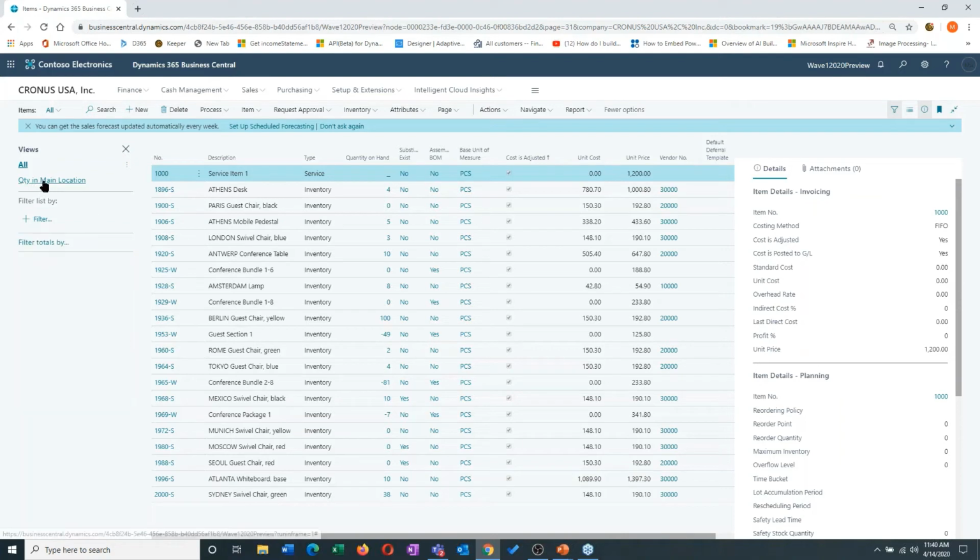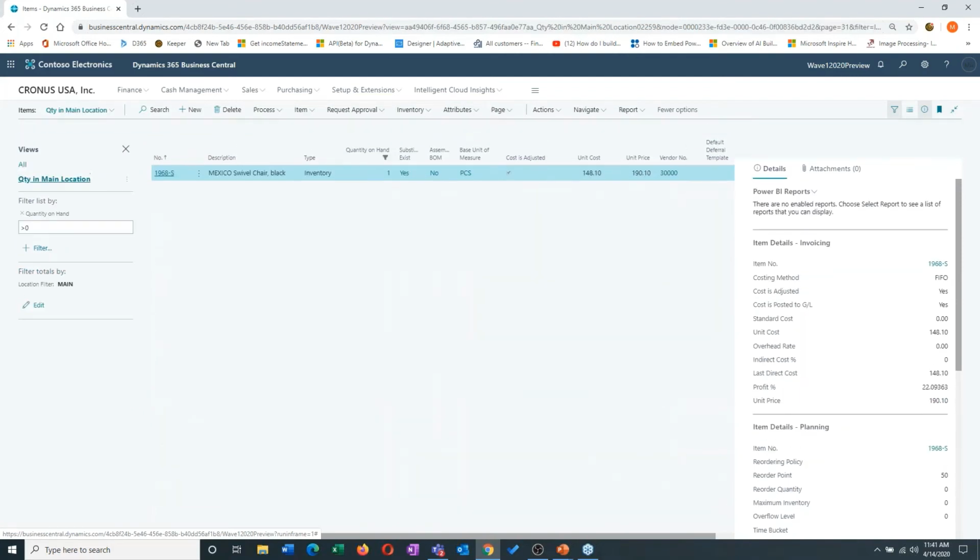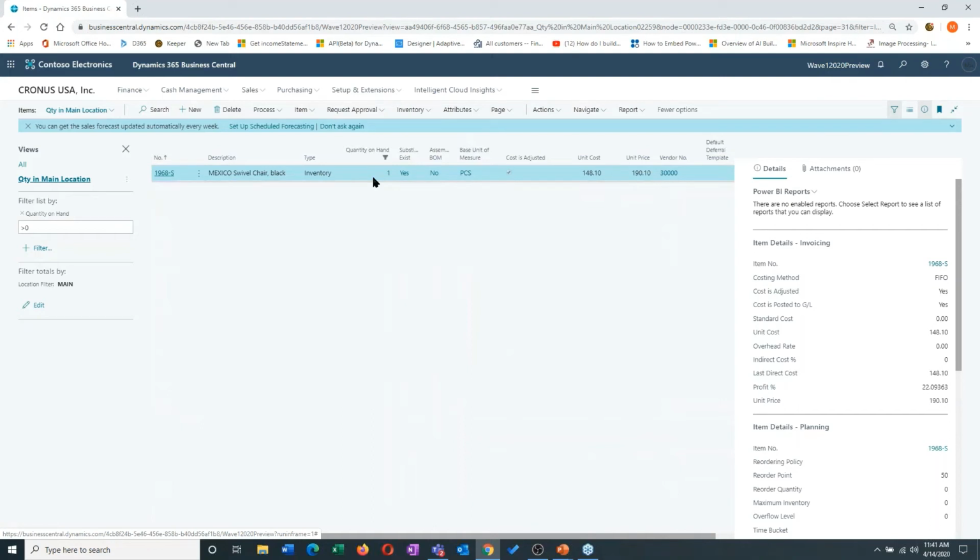So for example, I've created this filter here, which is quantity in my main location. So if I click that saved view, by the way, we can save views in Business Central now. This is just going to show me quantity on hand at a specific location. So I've just filtered down here for my main location where my quantity is greater than 0. So complex filters can be created, or complex views can be created in the system, and then I have the ability to save them. So often users don't realize that they can save these views.